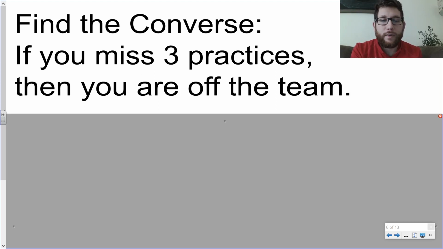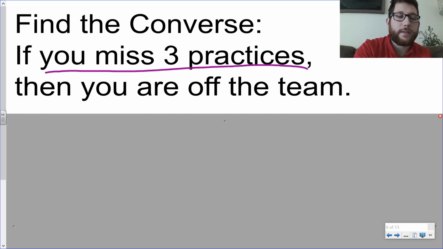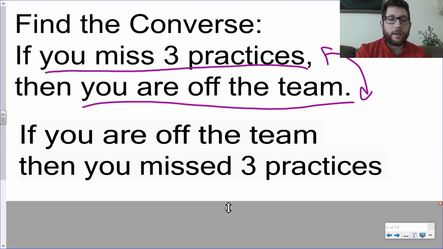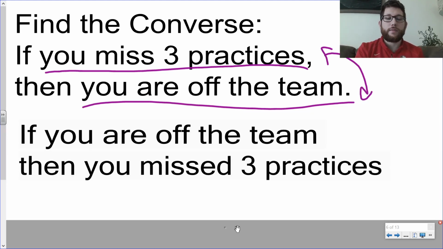If you miss 3 practices, then you're off the team. All right, so with the converse, all we're going to do is take the if part, the hypothesis, and the conclusion, and just swap them. So what we should end up with here is, if you're off the team, then you missed 3 practices. And notice we did end up changing this one just a little bit. If you change the verbs around a little bit just to make it sound a little better, that's fine.